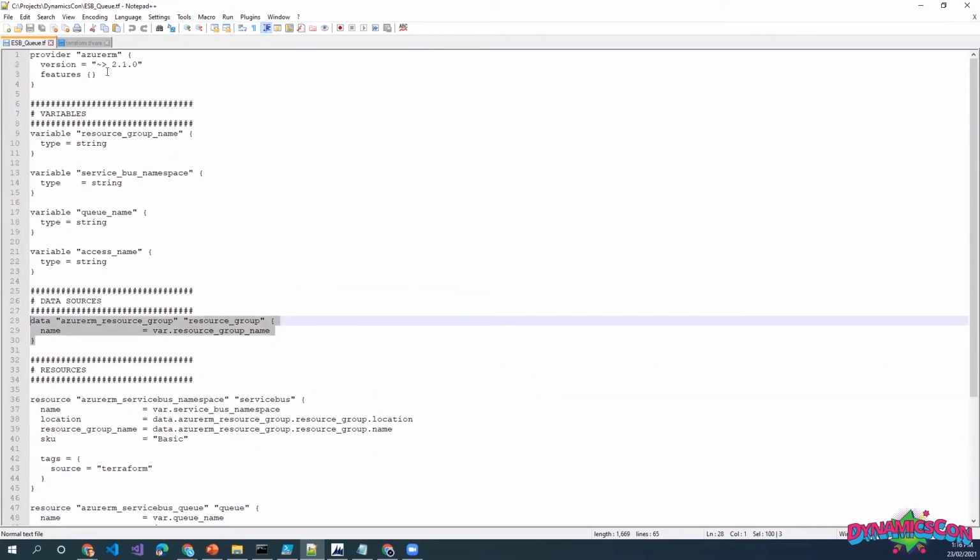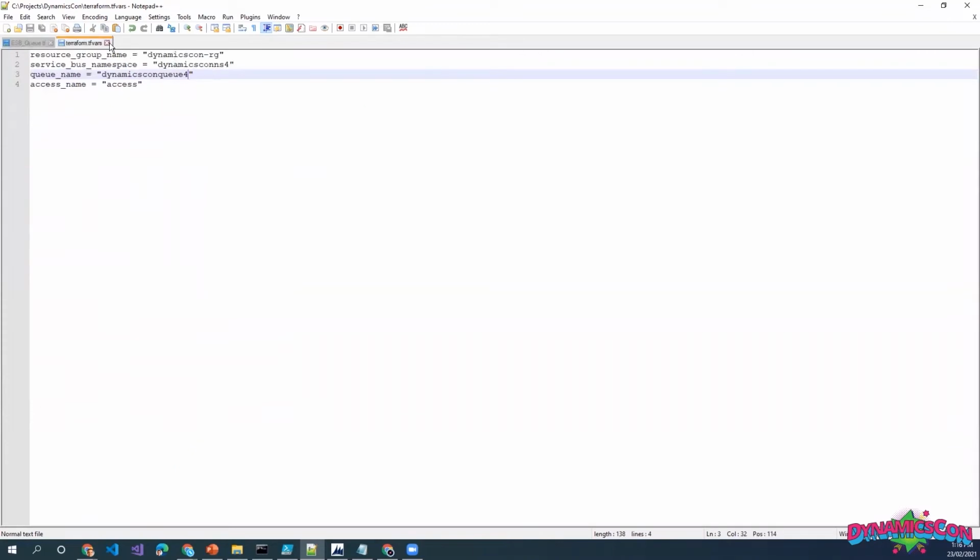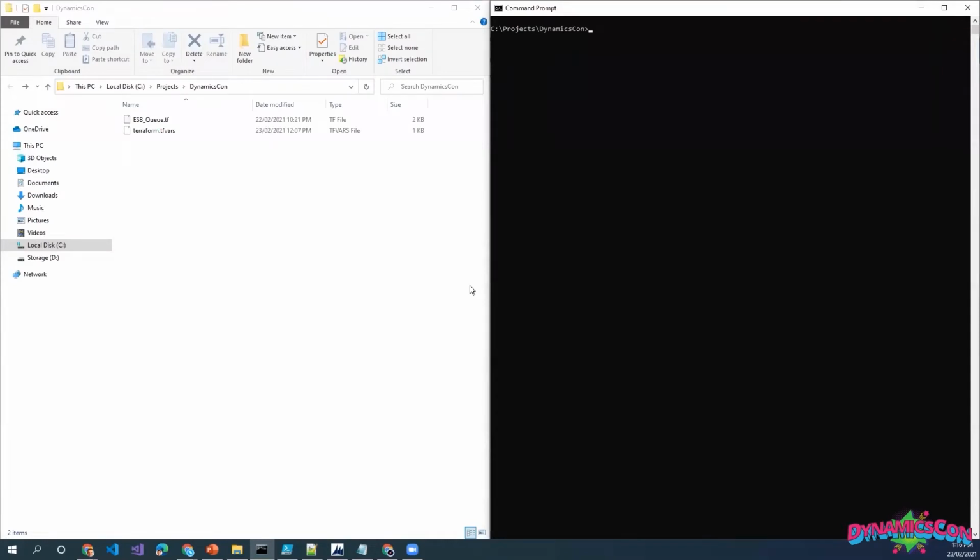How do I know exactly what to call them? They are defined in the TF vars, the Terraform vars file. In here, I have the resource group that we just saw, and then I'm just appending 4 and 4 to the namespace of the service bus and the queue. So we're creating those new service bus and queues under that specific resource group that we've got, and then we'll see how it's going to create over there.